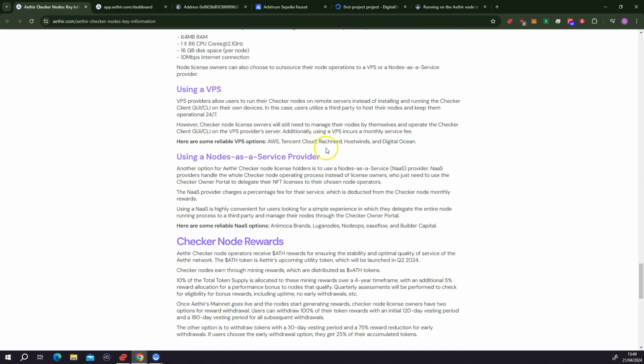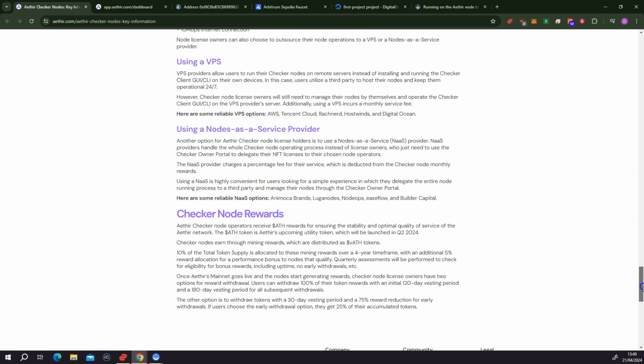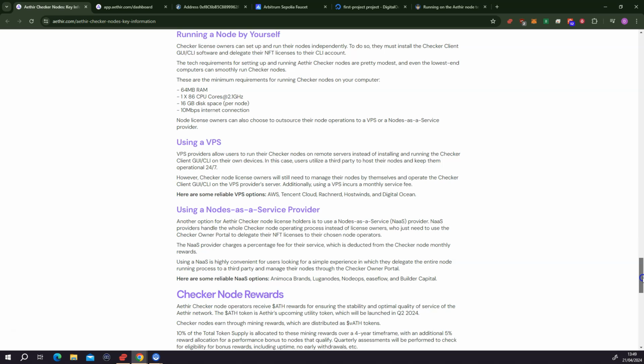Now when you go down the setup guide, I would highly recommend that you please read it. It's a very nicely written setup, and it's going to really help you in setting up your node. They list a lot of reliable VPS options that you can use to run your node, like AWS, Tencent Cloud, Hostwinds, DigitalOcean, and so on. With this tutorial, I'm going to use DigitalOcean, because I already have an account with them, and I found it easy to use to set up the VPS.